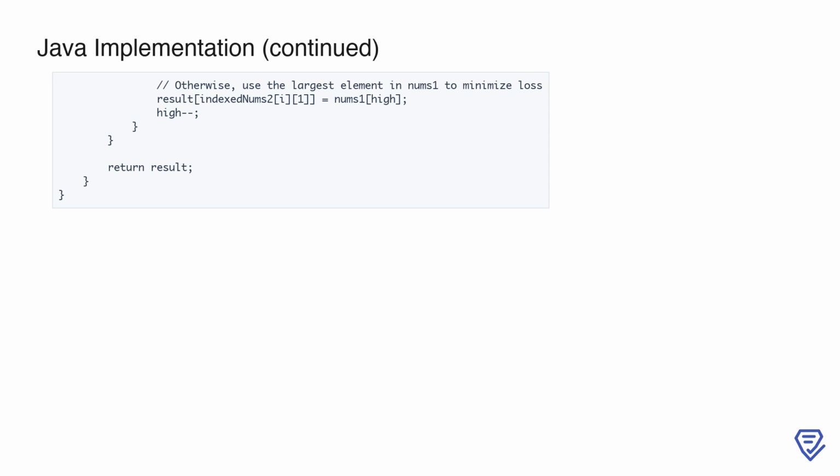However, if the smallest value in nums1 cannot beat the current nums2 value, we instead use the largest available value in nums1, pointed to by high, to minimize the loss. This ensures we save the more advantageous values for later comparisons. The high pointer is then decremented to move to the next largest value. Once the loop completes, the result array contains the optimal arrangement of nums1 elements that maximizes the advantage over nums2. Finally, we return the result array as the output.